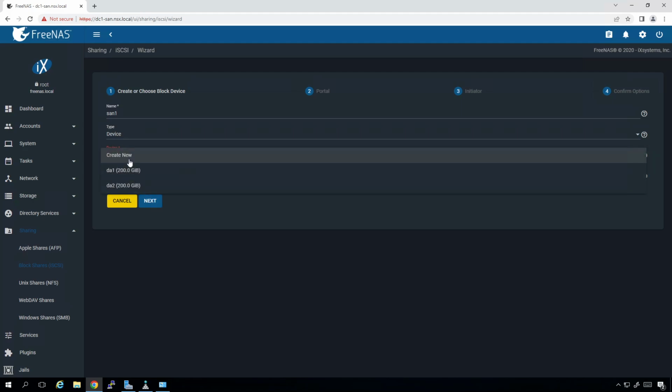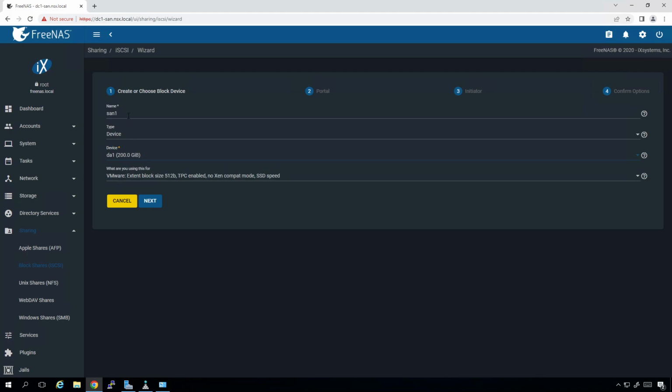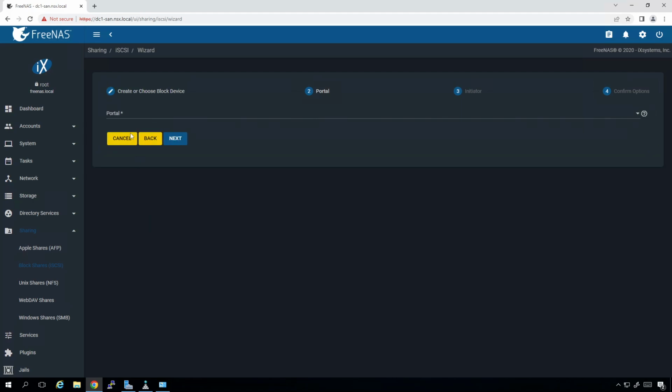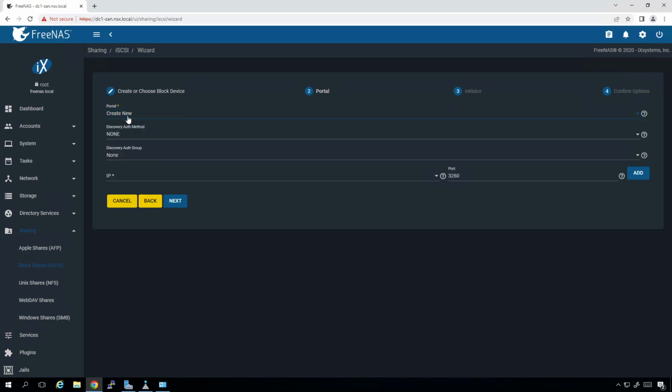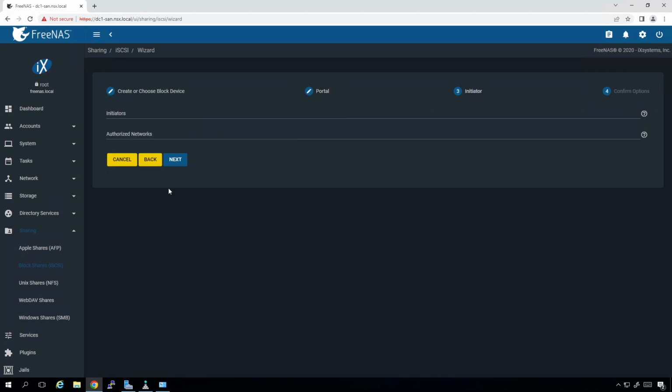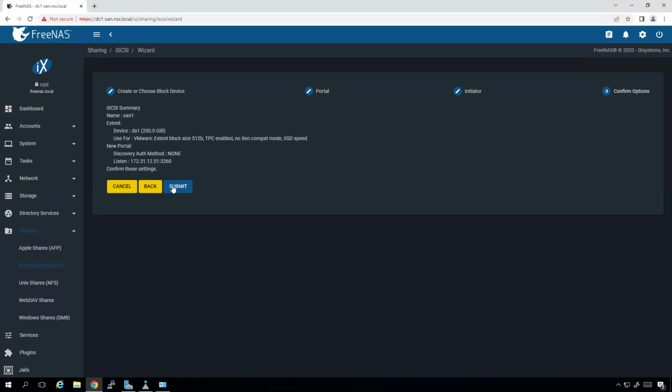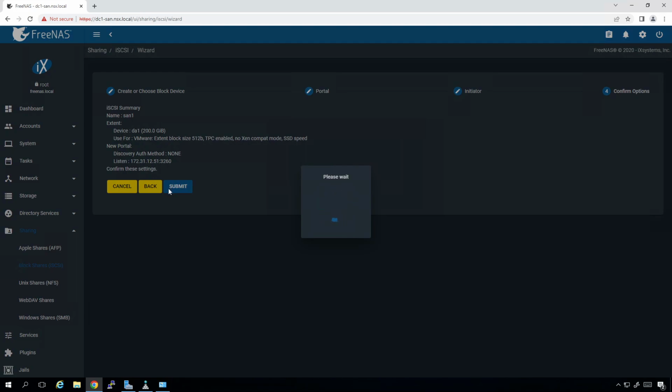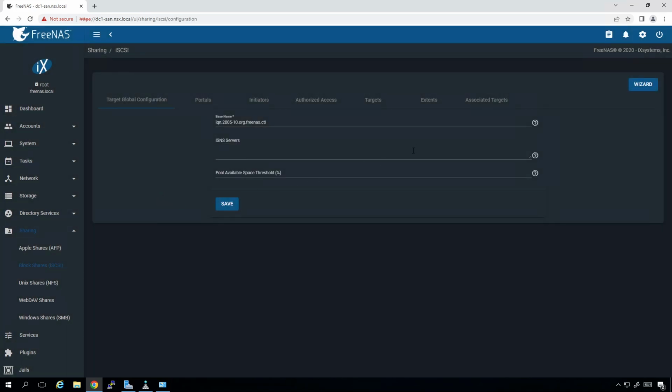On the device, it asks me which one I want to use. I'm going to do DA1. So I'm going to go click on next. And the portal, I'm going to create a new portal. And the IP address is going to be 172.31.12.51. Click on next. And then I'm just going to go ahead with the defaults. I'm not going to put anything in there that's overly necessary.